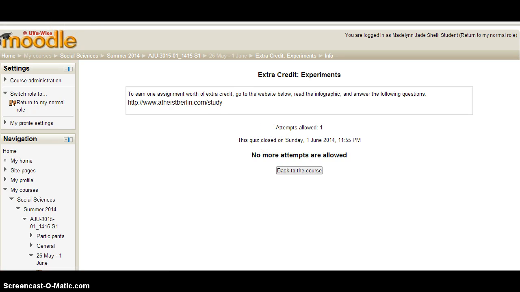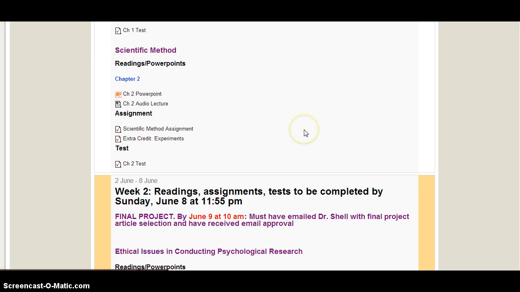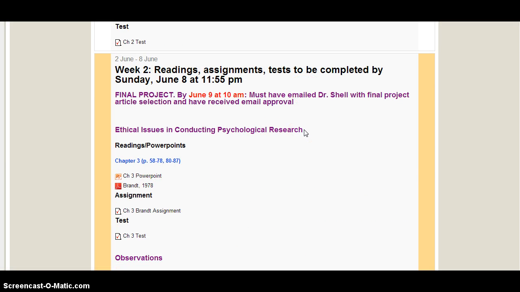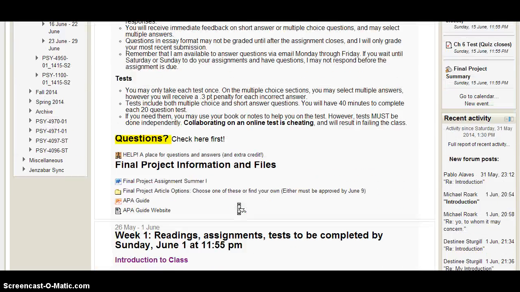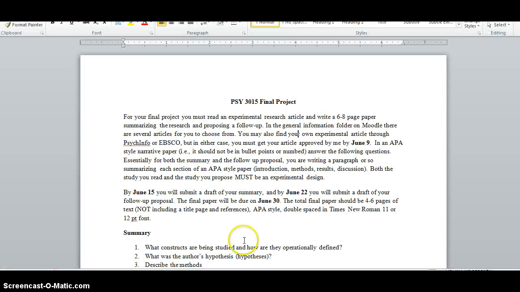Okay, so moving on to this coming week. You've got a few things going. One of the biggest changes is that your final project is starting. So you've got the first stage of your final project, which will actually be due on Monday. You can find final project information up at the top here. I've got a final project information and files section. The first thing is your final project assignment. This basically lays out what you need to do.